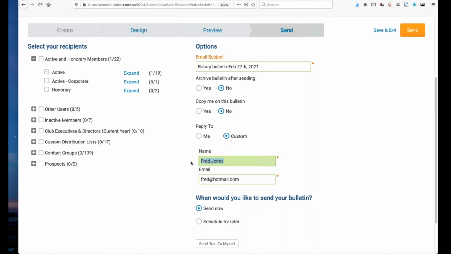How do I send an email on somebody's behalf? You can't do that with regular email, but bulletins are special. Your response to a reply-to person can be different than the sender. So this hopefully will help you out if you've never seen this before. I'm going to route this to this imaginary person, Fred Jones.